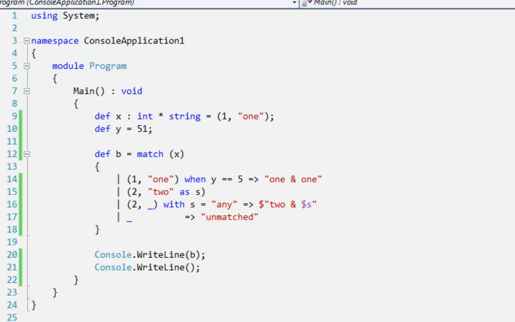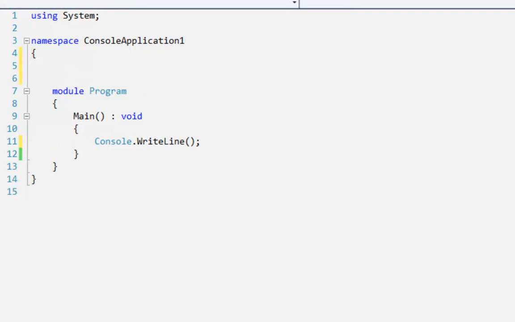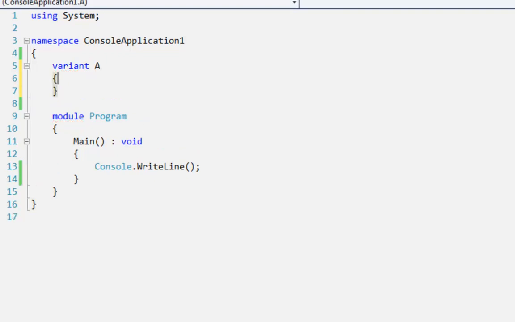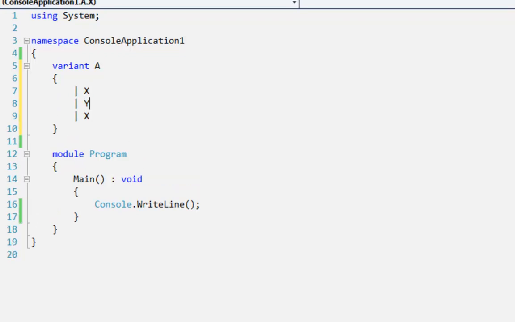In Nemerle we use the variant keyword to define an algebraic data type. I'm going to remove all these things, we don't need it anymore. A, and now I'm going to define the options X, Y, and Z. The option Y is going to have a couple of fields. Field 1 of the integer type and field 2 of the string type. I just created a variant.